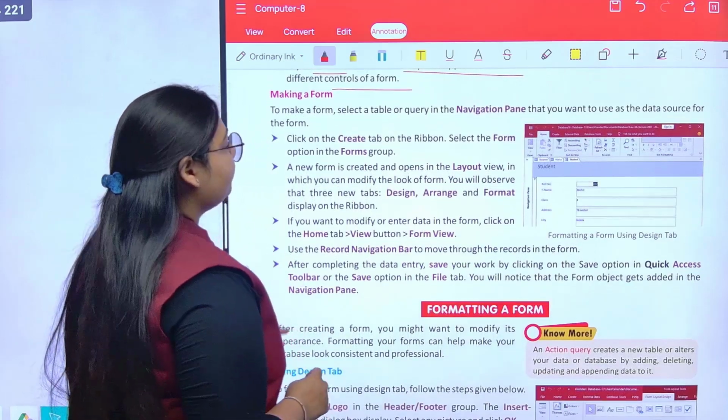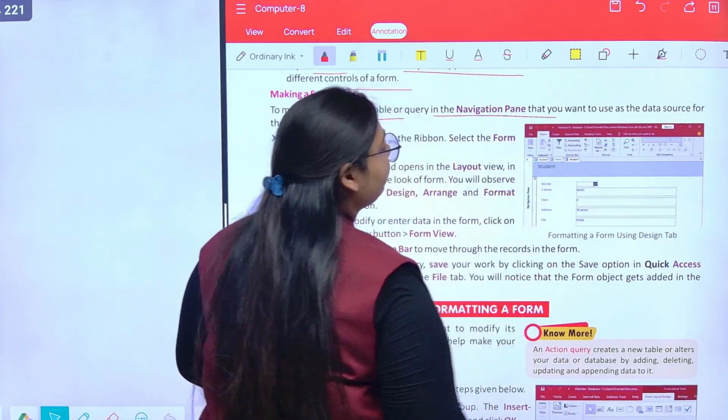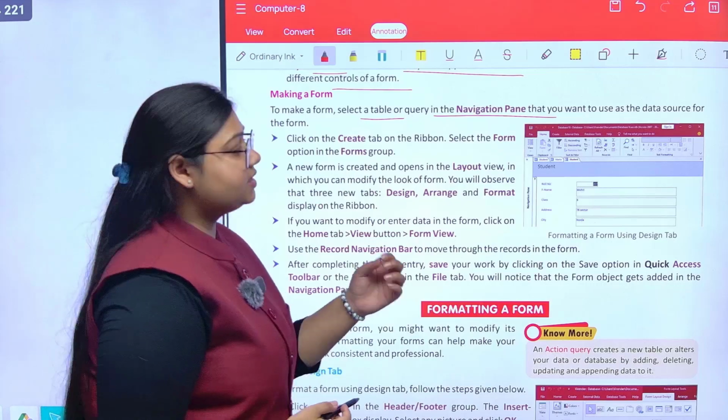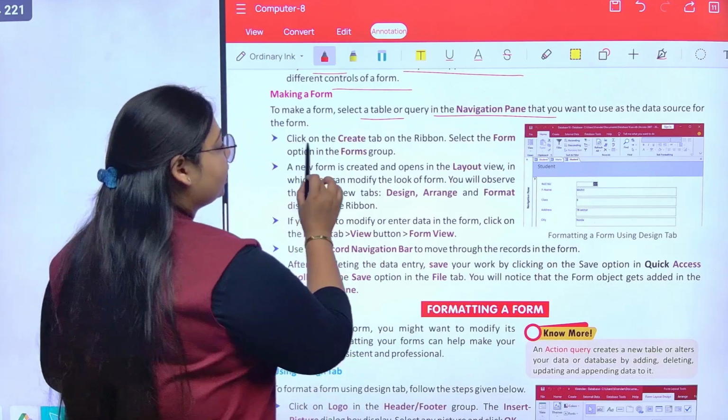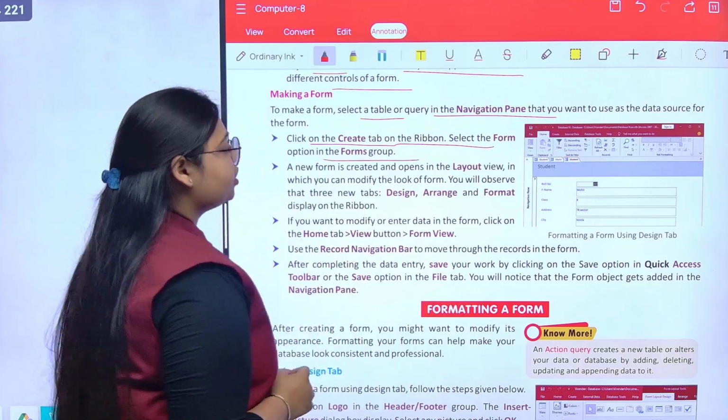मेकिंग अ फॉर्म. टू मेक अ फॉर्म हमें सेलेक्ट करना है टेबल या फिर क्वेरी नेविगेशन पेन में जिसे हम यूज करना चाहते हैं एज डेटा सोर्स फॉर द फॉर्म. Click on Create tab on the ribbon. Select the Form option in the Forms group.